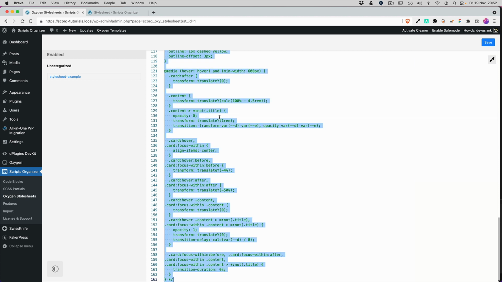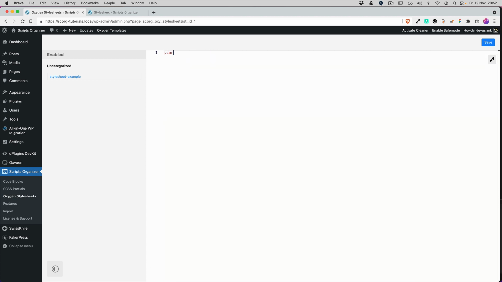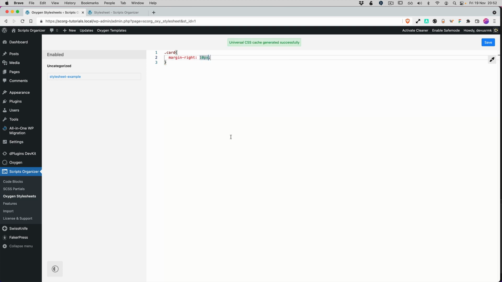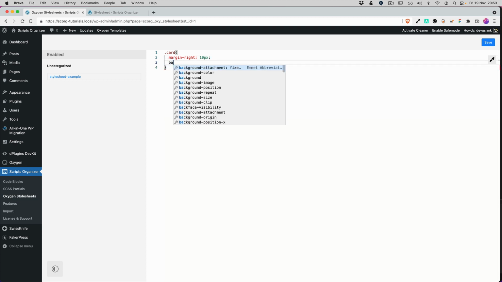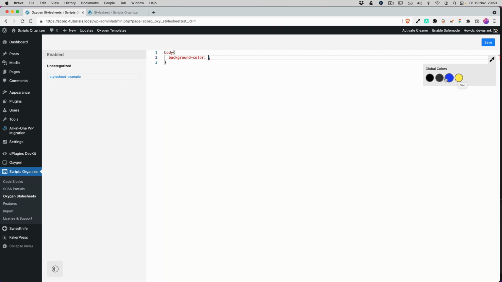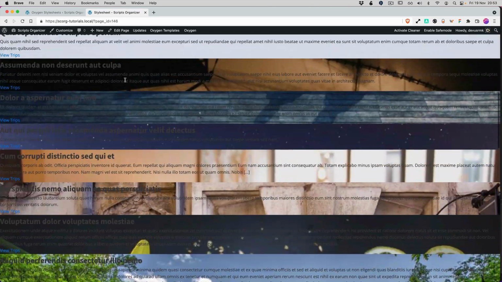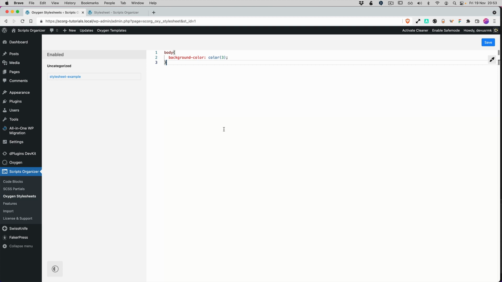And also here we have the autocomplete, we have Emmet as well, and it's much easier. And also I want to point out that every time you save it, the Oxygen CSS is regenerated as well. Also color, we are getting the Oxygen global colors as well. Save it. You can see that it's working. So I hope I didn't miss anything, and you enjoy the features that we are providing for the Scripts Organizer.